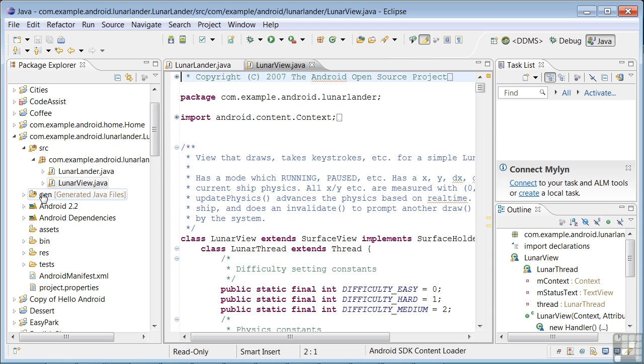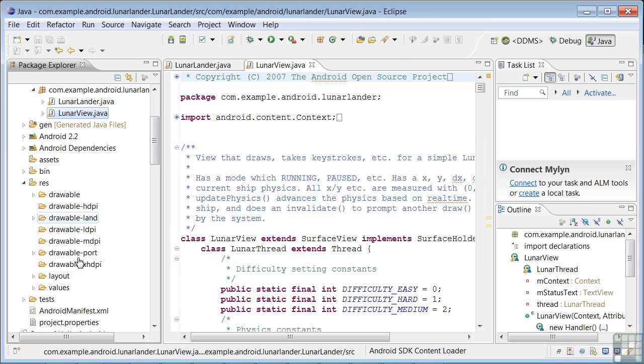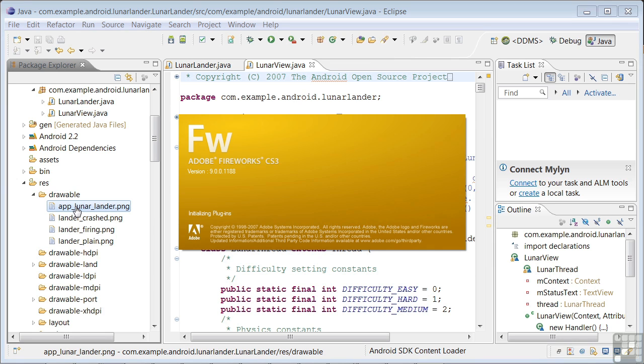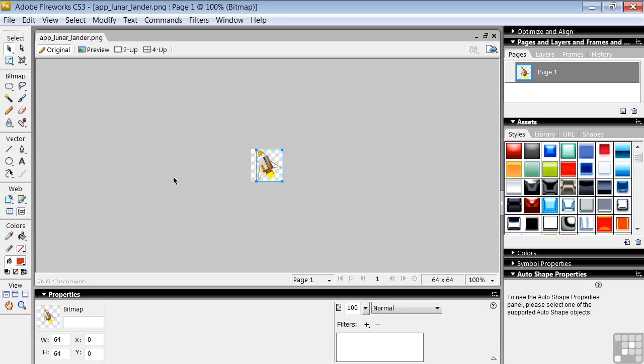I'm going to skip for now some of these folders, and point out to you the resources folders. The resource folders contain things like drawable images, layouts, and values that you want to keep separate from your Java code. So for example, if we open up this drawable folder and double-click on the App Lunar Lander, it's a PNG file that my system is opening up in Adobe Fireworks. And you see here the image of the little rocket lunar lander.